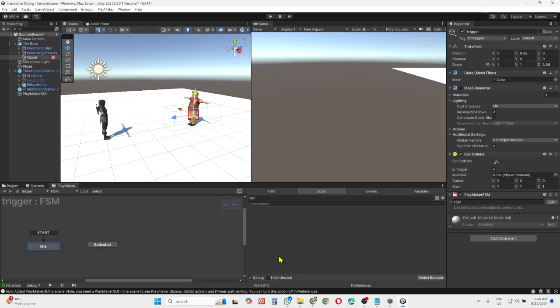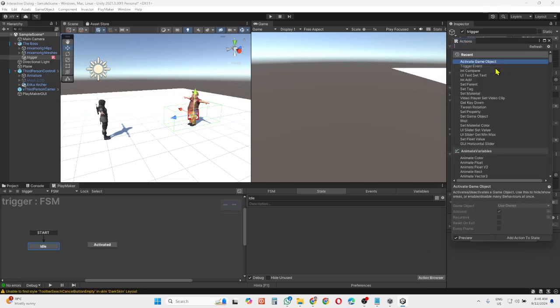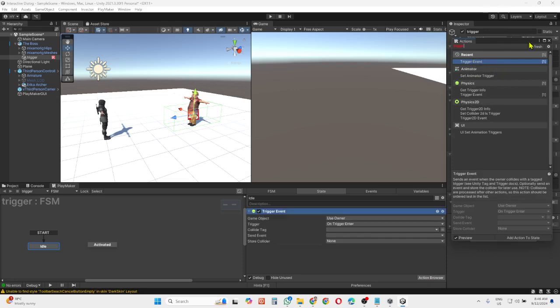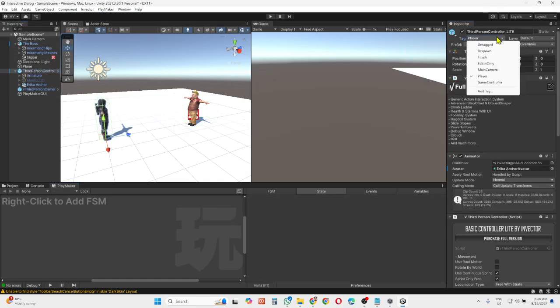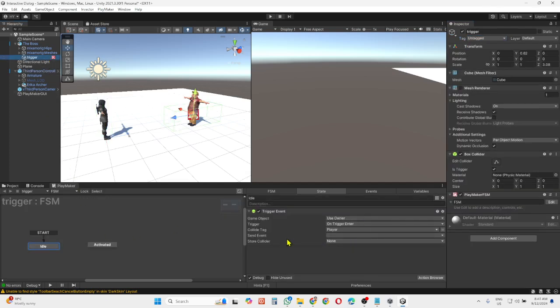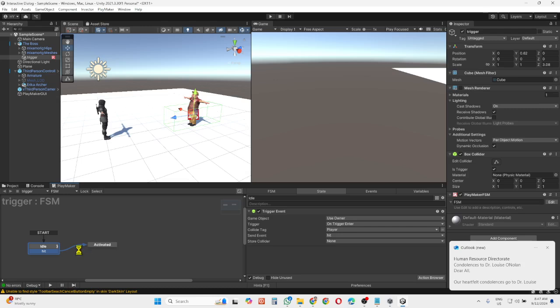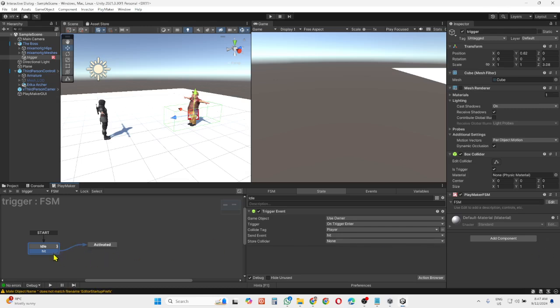For idle, I'm going to add an action called trigger event. Use owner, on trigger enter, collider tag player. We should only allow the player to activate this trigger box, because your third person controller has a player tag assigned to it already. Then if the trigger happens, we will send an event called hit enter. Add this event to the state, and then we are going to connect the event to the activated state.